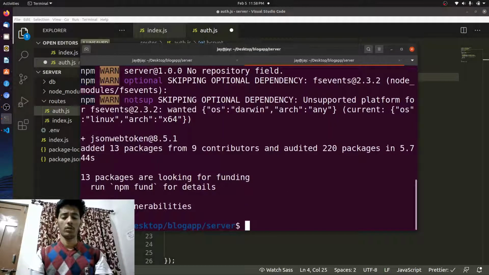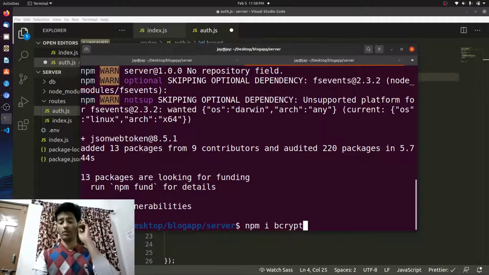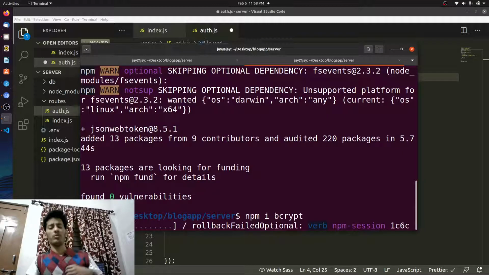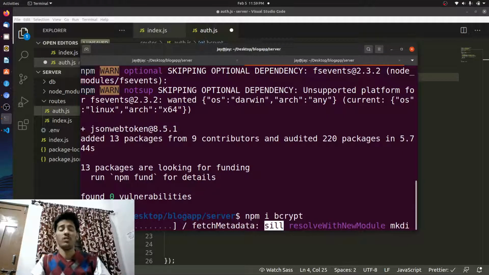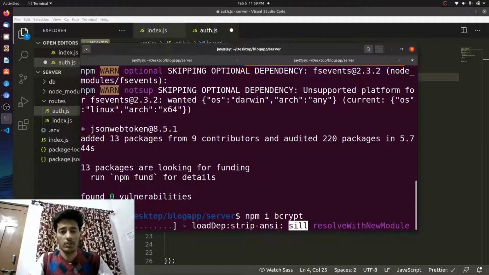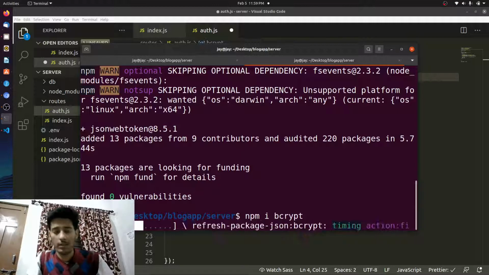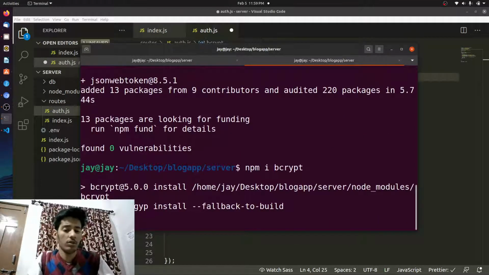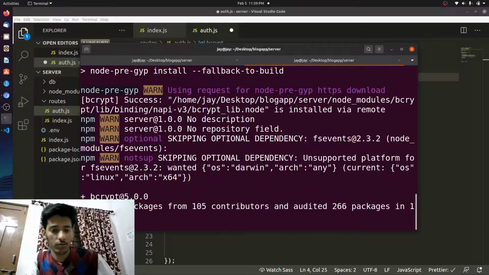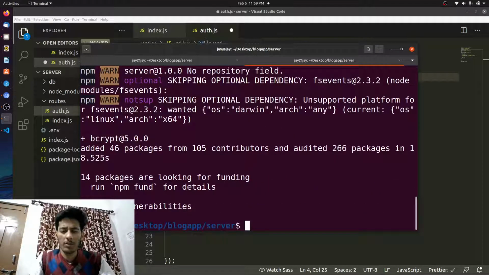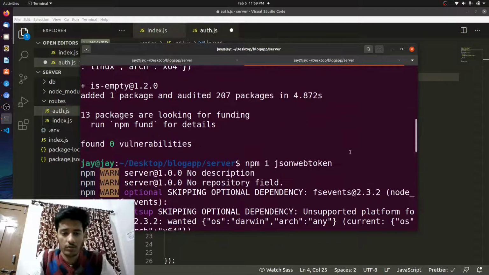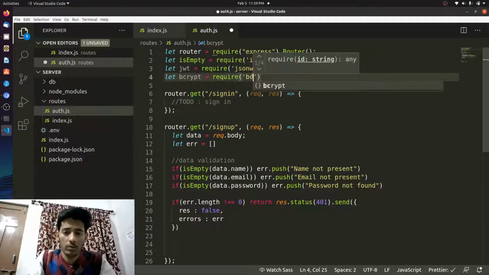npm install bcrypt. That's an encryption library which will encrypt our password and make it into an unreadable form, and then we'll be generating a JSON web token out of the data, like the email ID, name and password, and we'll be giving it back to the user, or rather not giving the password. We'll just give the email ID and name, and then we can check later on whether the user is authenticated or not. So now we can say bcrypt.